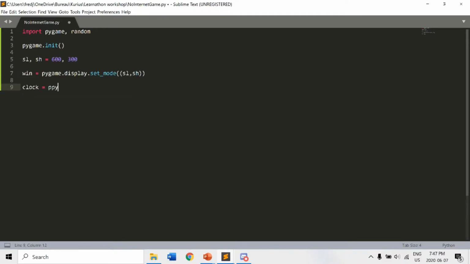Now, the clock object is not a necessary object in PyGame, but it's a very useful thing to have because later on we can define the frames per second, and that'll make the game run at the same speed on every computer. If you don't define a clock object, the game will still work, but it will not run at a constant speed depending on the strength of the computer. So it's much more efficient to actually use the clock object.